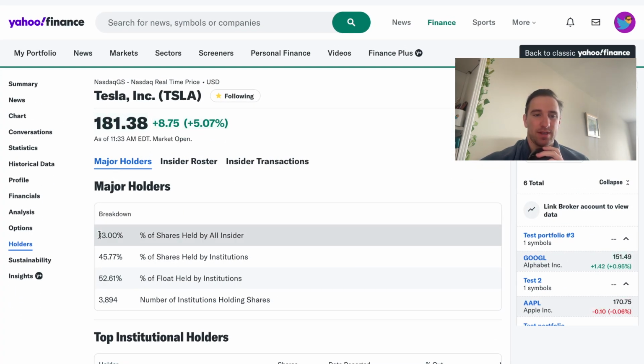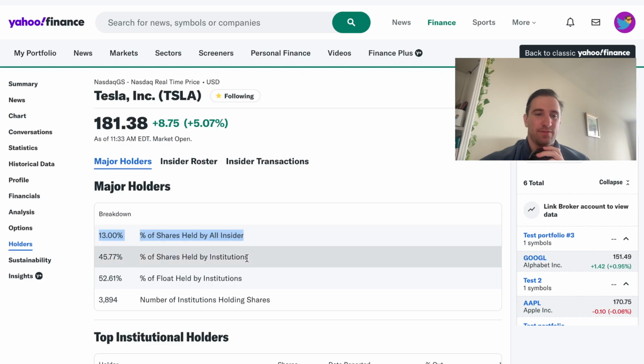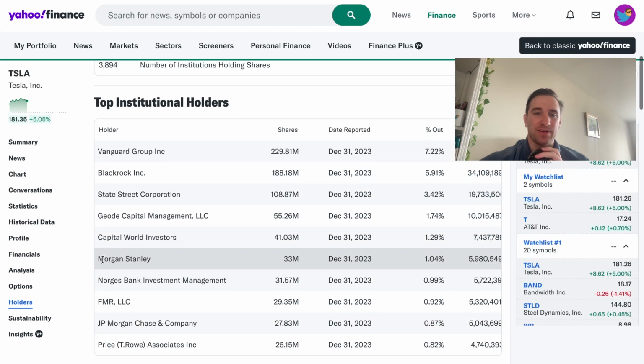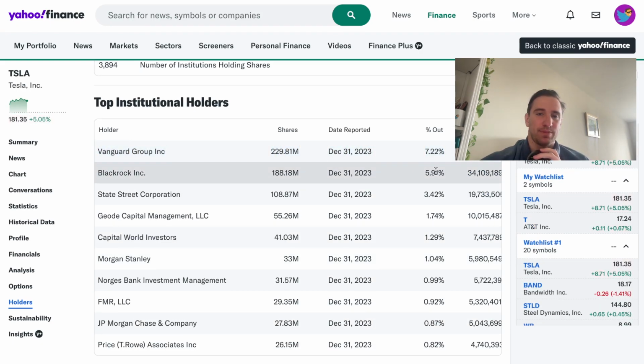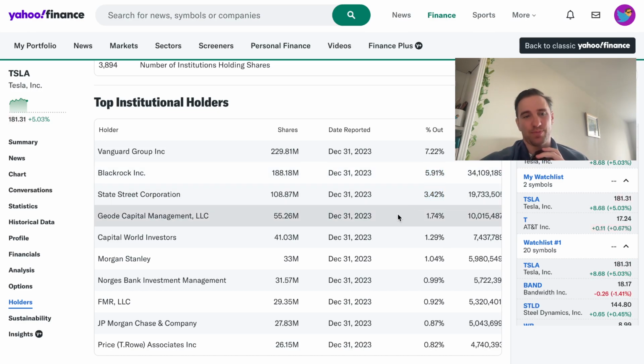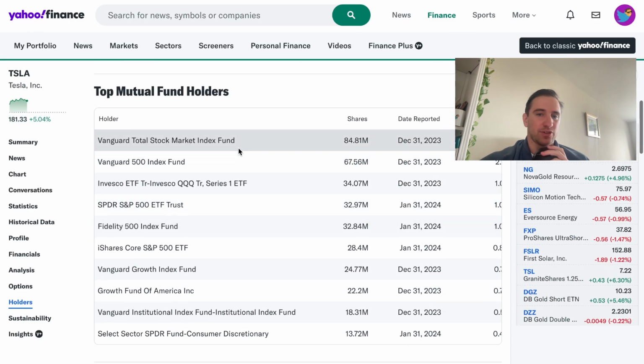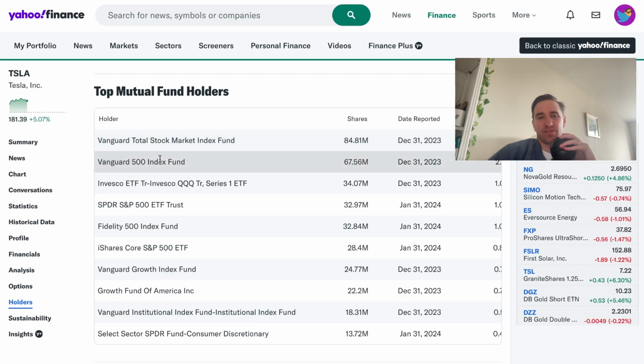Quick breakdown: you see 45% of all Tesla shares are held by institutions. And if you scroll down, you can see who holds the most. Vanguard holds 7%, BlackRock 5%, State Street 3%. You get the idea. There's your mutual funds. Which mutual funds hold the most of the stock? It's the Vanguard Total Stock Market Index Fund, which holds 84 million shares. And now you can see the breakdown. No wonder Vanguard holds so much. It's in their Total Stock Market Index Fund.